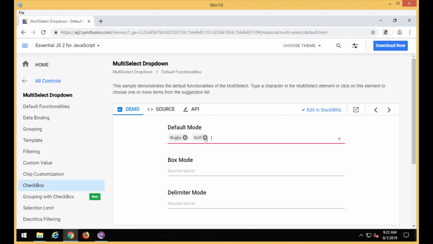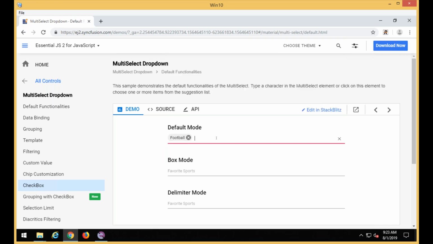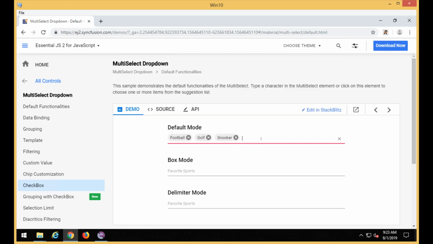Okay, so recording started. What we want to do is support this kind of control that shows a multi-selectable list. It shows items when I click here, and I can select specific items.